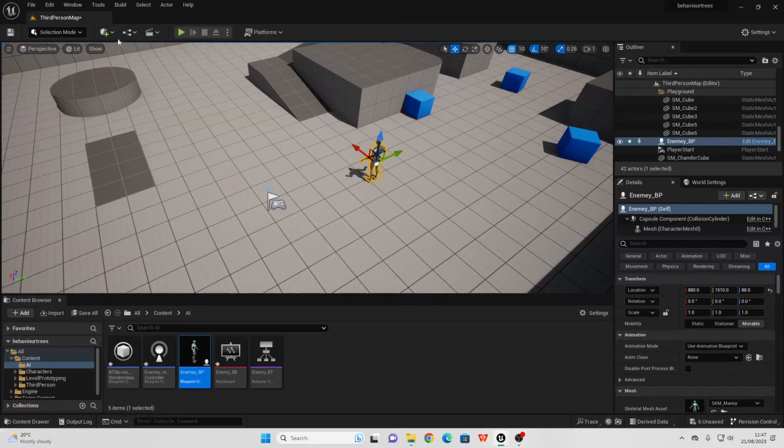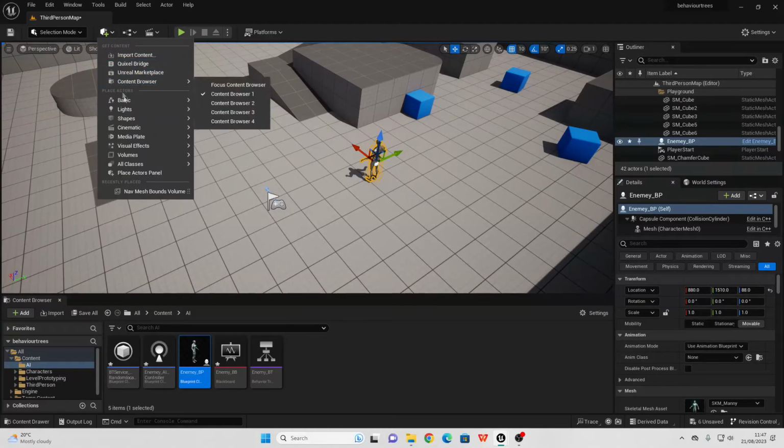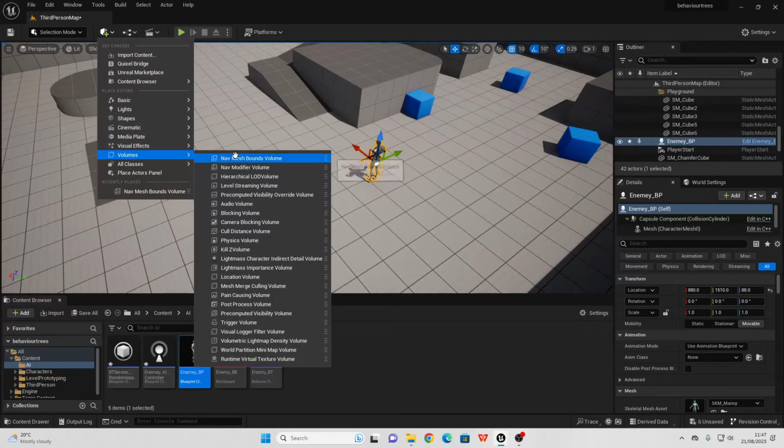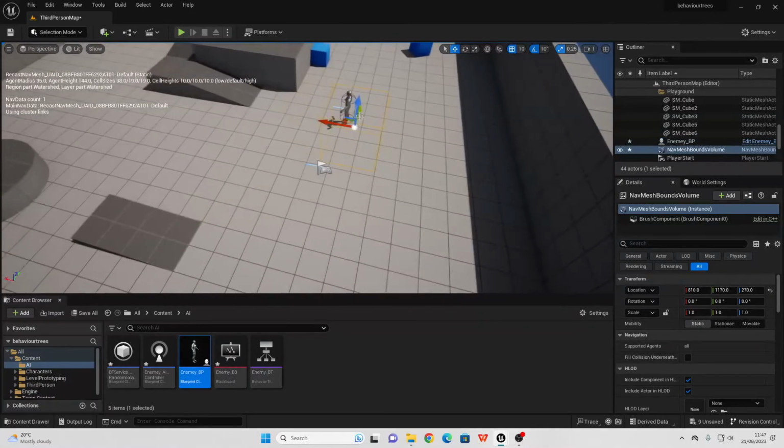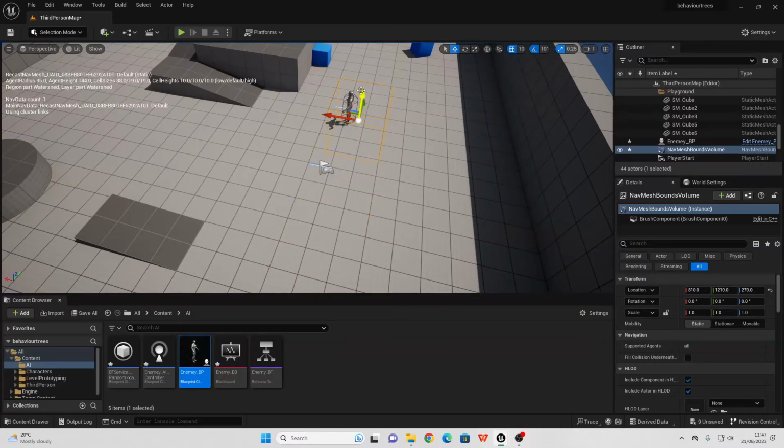So to add that, we can just go here where it says quickly add things to the project, go volumes and select nav mesh bounds volume. Move this somewhere onto the ground. So whoops, onto the ground. And if you press the P button, it'll bring up this green area.